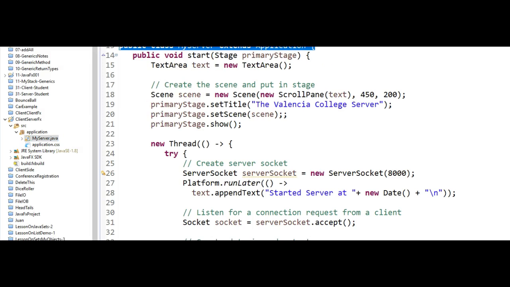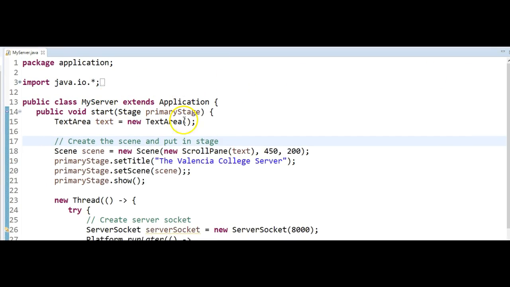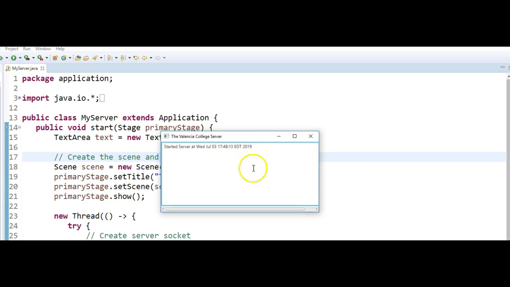And this is what we did earlier, if I can move this around. So here's my server, and we're going to run it. I'm going to run my server application. Boom. And here's that window. My server started Wednesday, July 13th. There's the time and date. So my server's sitting here and it's waiting for a client to connect.